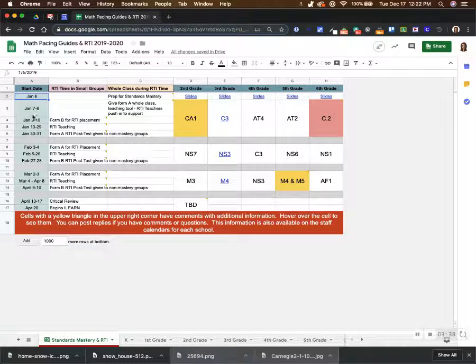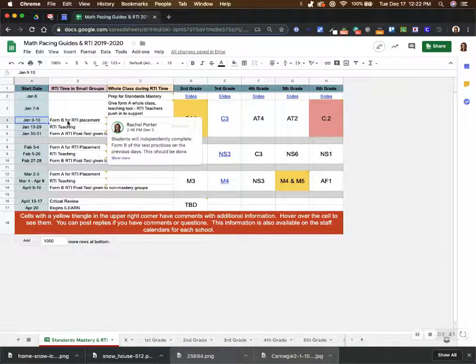Then beginning January 9th, we are going to give Form B of that same standards mastery test. So similar questions, but different numbers and scenarios. And we'll use that Form B for RTI placement. So that the students will actually do independently.